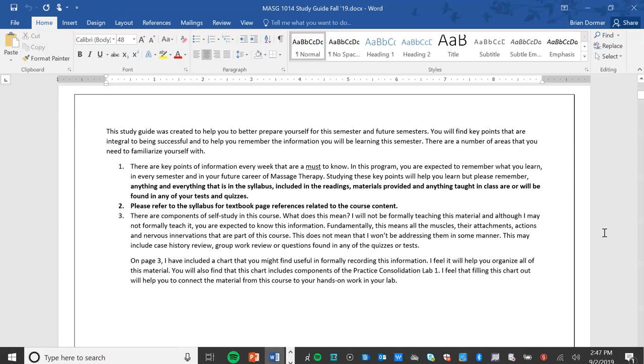I have also decided, which is not written in here, that I will be doing screencasts like this for all those muscles. But fundamentally, in the classroom setting, I will not be formally standing up teaching those muscles. You will be expected to work on those for yourself.